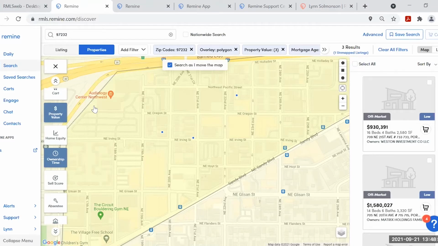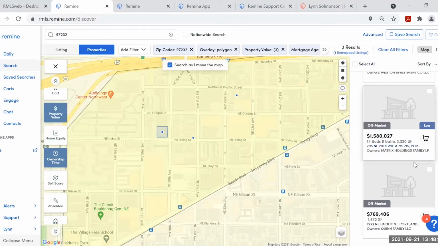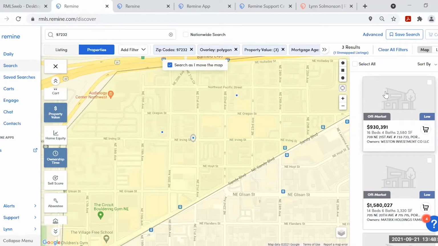I hear all kinds of creative stories how people use this data. Okay, so these 3 properties are showing over here on the right, and notice when I hover over the list of properties here on the right hand side, the little marker on the map gets highlighted. So when I'm on this first one, this little property down on Irving gets a little bubble around it.